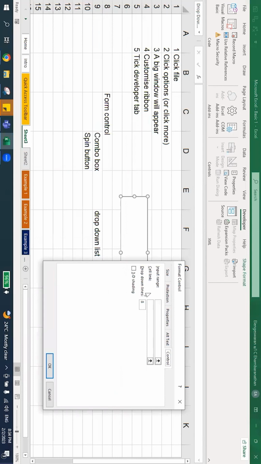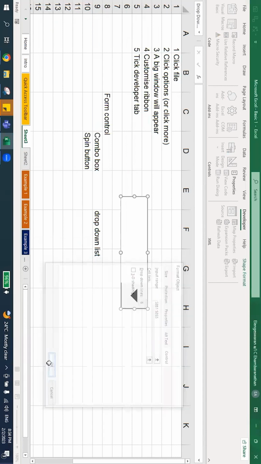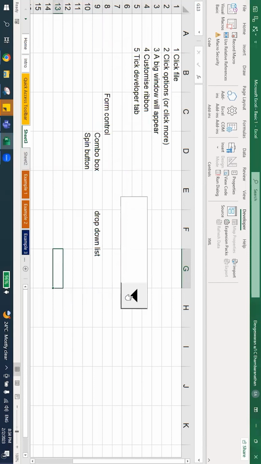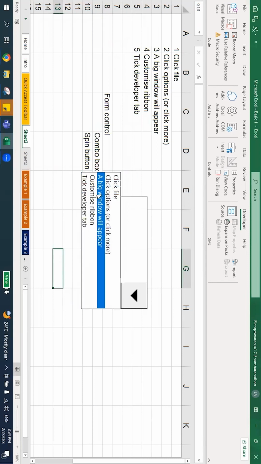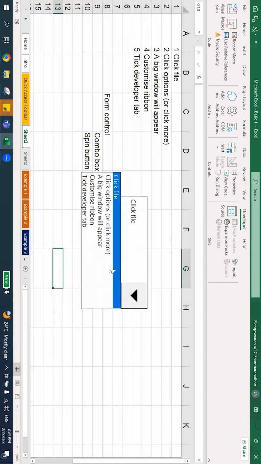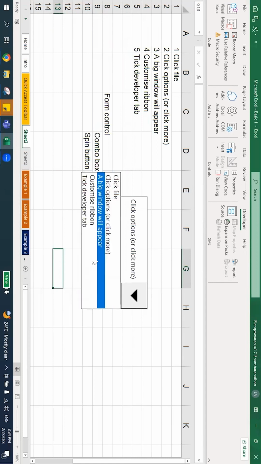Okay, all right, so what I'm going to do, this input range, I'm just going to select this and I'm going to click OK. All right, so if you notice over here, this is what they call the drop down list. This is actually the combo box. So you can select this, you can select this, you can select this.